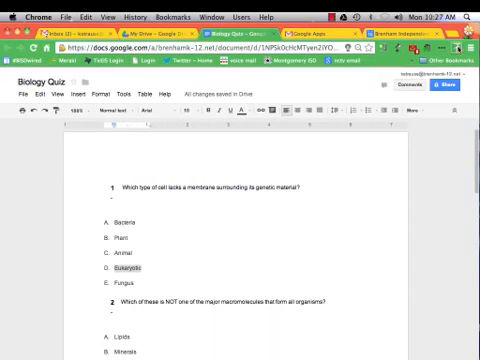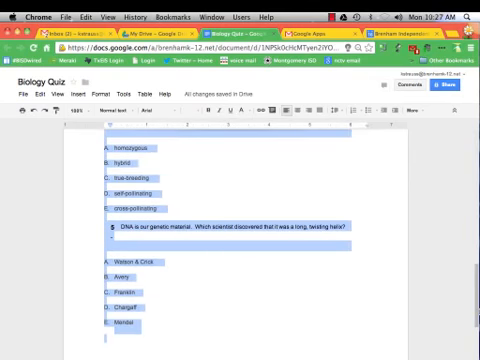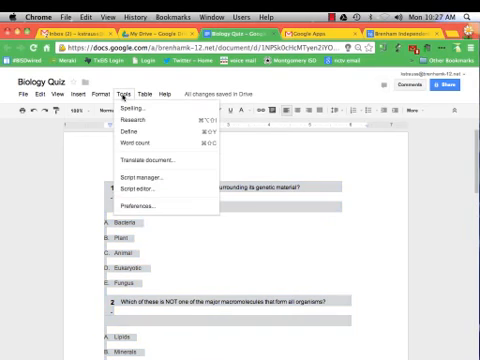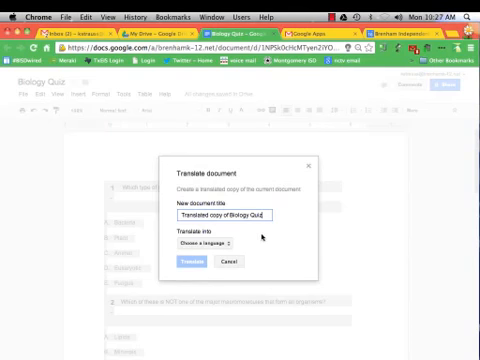So I'm going to turn off my Read Write extension. I'm going to highlight my entire quiz all the way down. I have 5 questions. And then in the Google menu bar, I'm going to go to Tools, Translate document. It actually is going to open a brand new copy of this, and I'm going to choose the name and the language to which I want to translate.